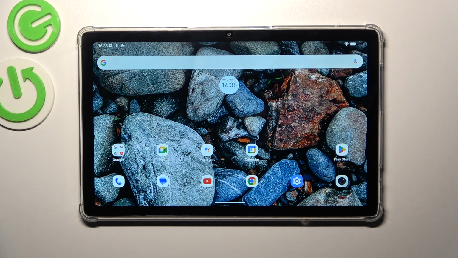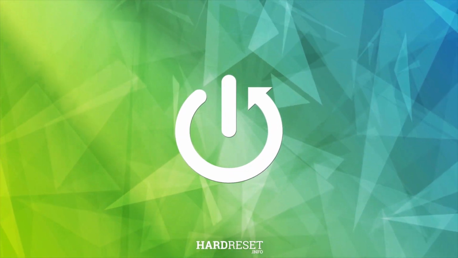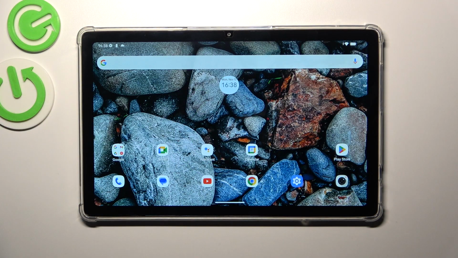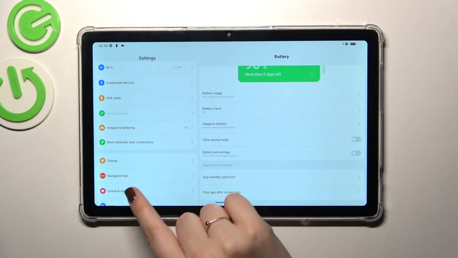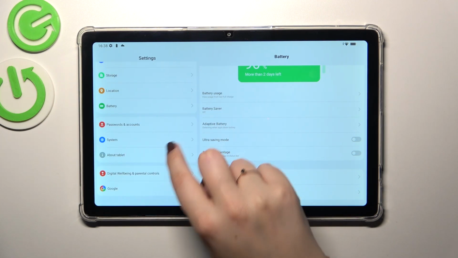Hi everyone, in front of me I've got HOTWAV Pad 8 and let me share with you how to change date and time on this device. So let's start with opening the settings, and in this left section we have to scroll down to the very bottom to find the system.